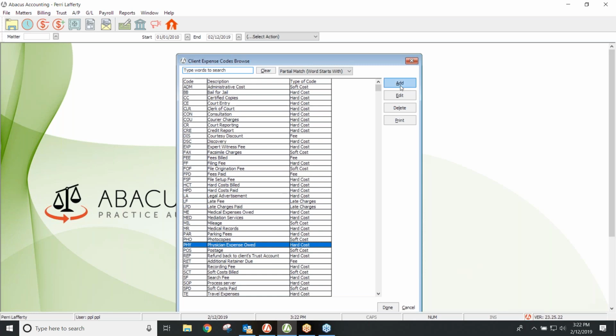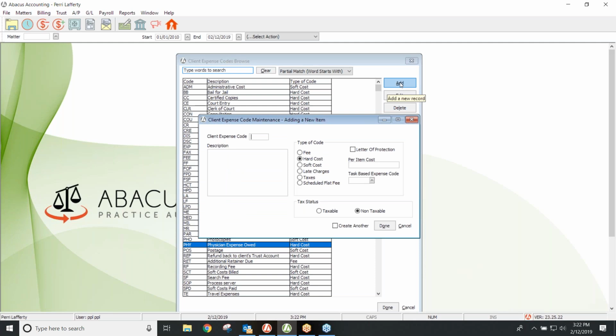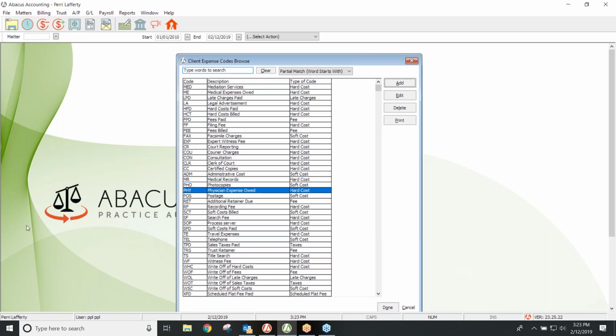But if you wanted to add a specific doctor, the game here is trying to keep our client expense codes unique from each other. So if it's Dr. Smith, I could put that in here, and then this would come through straight to the bill with this name in it instead of under medical expenses owed or physician expenses owed. You could actually put in the individual doctor. You want to make sure you mark the box that says letter of protection. It is a hard cost, and you say done. That way, you will now have a third letter of protection that will go into that separate section on the settlement statement.